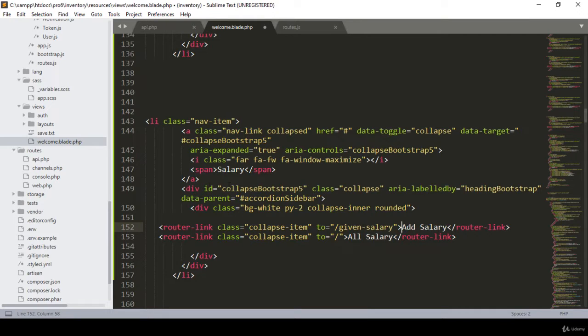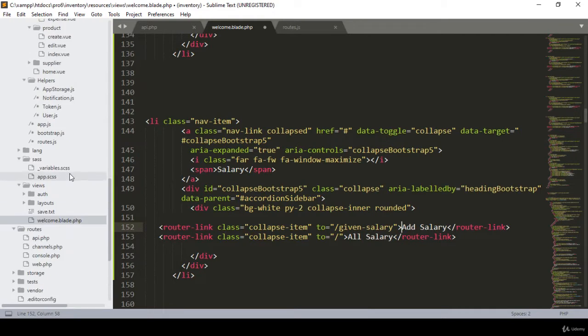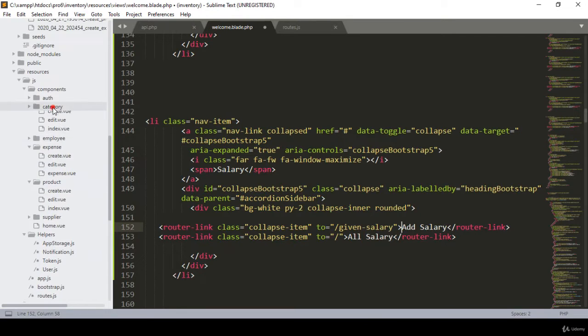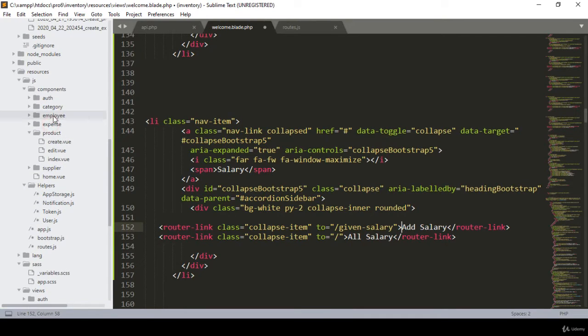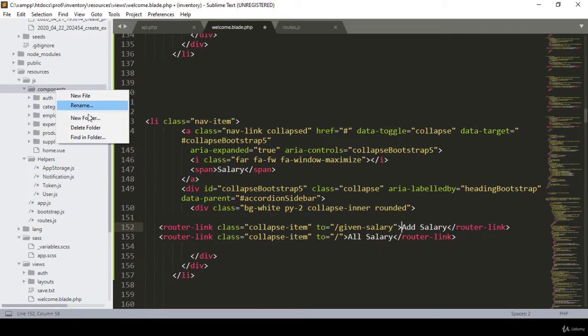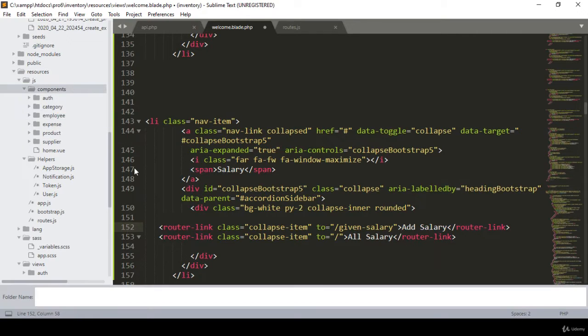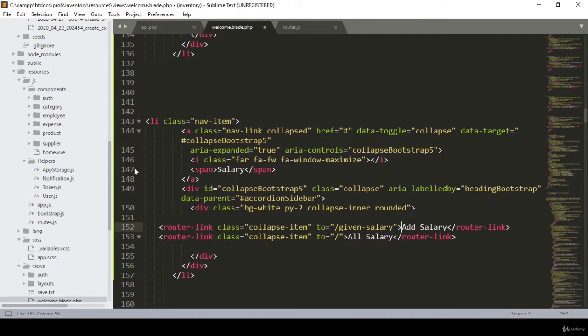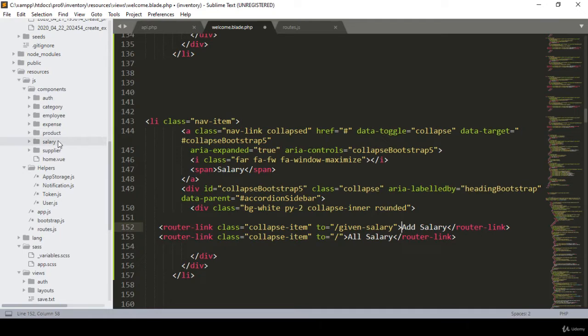So right now, first of all, I want to work with our components. Now go to our component section. I have already created the category, expense, employee, and product. So right now for the salary, I want to create another folder. I simply create another folder and name it salary. Okay, I have created a folder named salary.